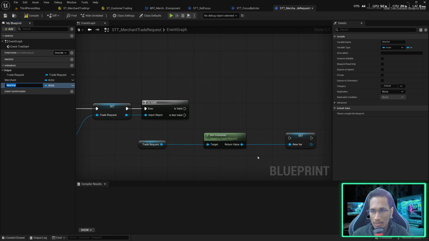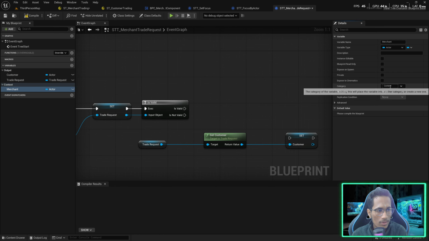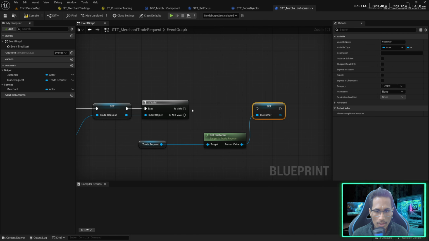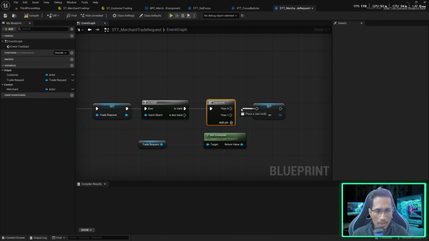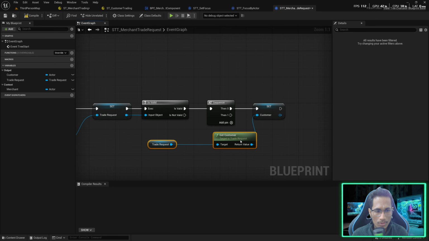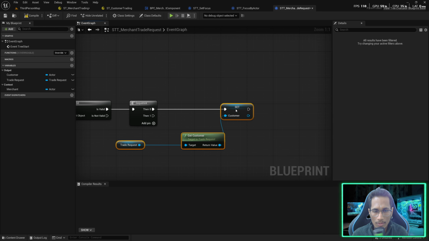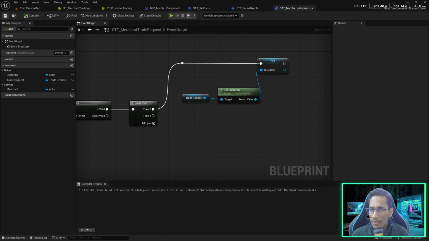So I'll promote this to variable and I'll say customer, and I am going to drag it in the output. And the merchant, it's a context. So let's put it in the context category. Let's put a sequence node in case you want to expose more variables. Okay, so this is all we need.